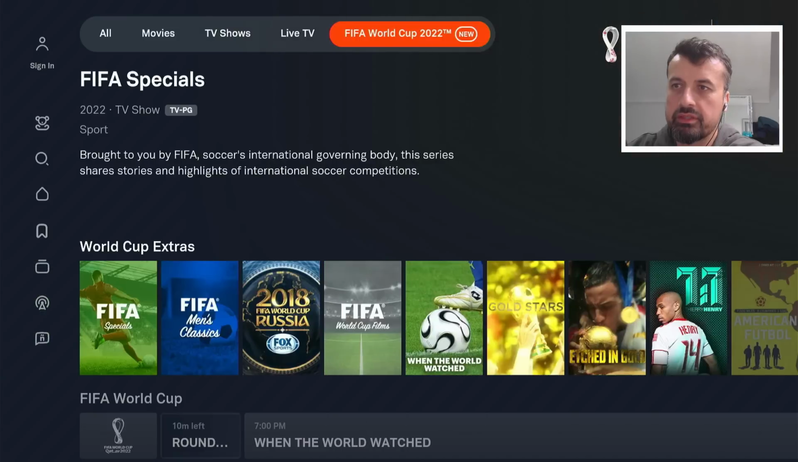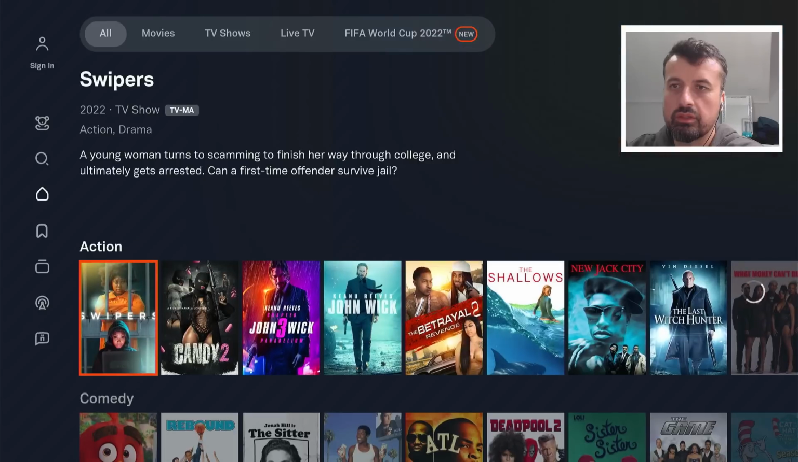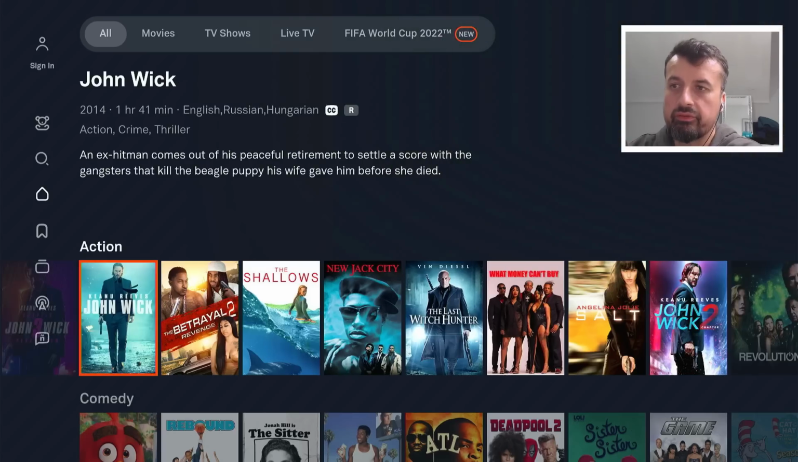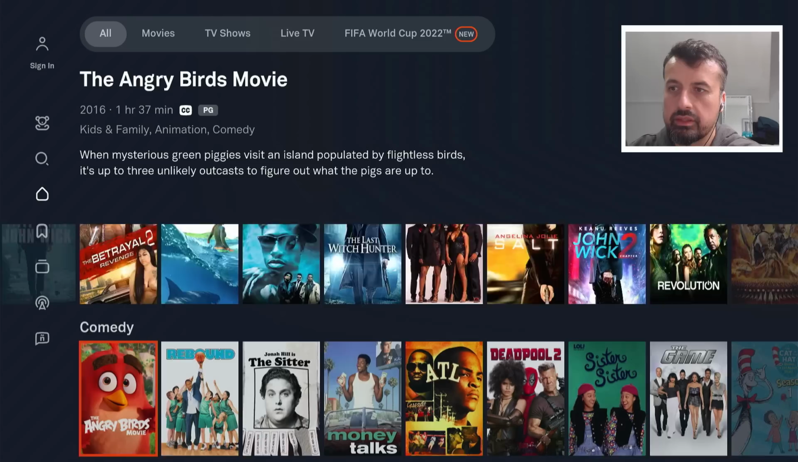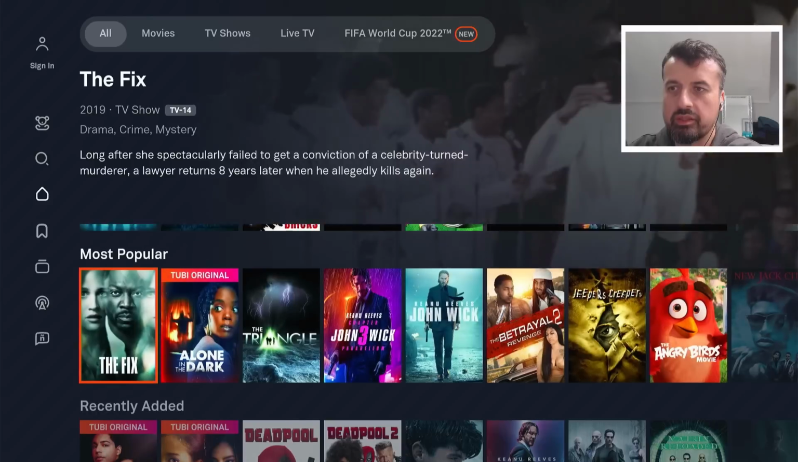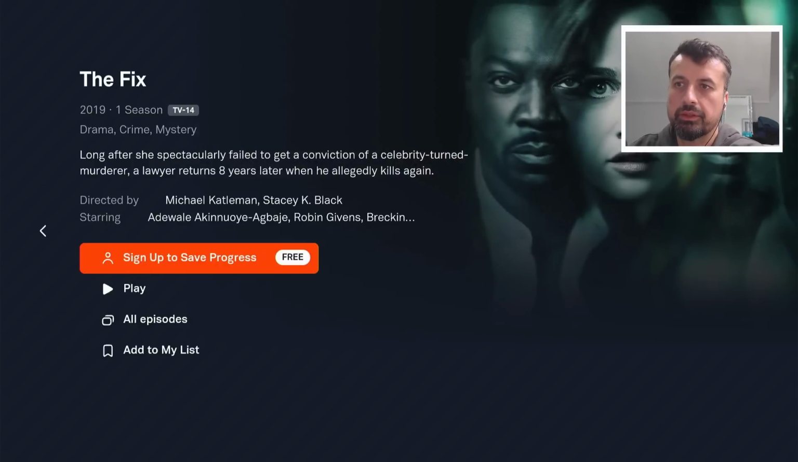Now if I go over to the left, for example if I go down, we can see the recommended channels, we can see the action content, and you can see they've got some very recent content in here like this. They've got some comedy, romance section, black cinema, most popular, anything you want to watch. Let's just try the first one.